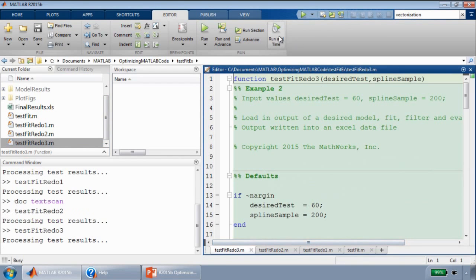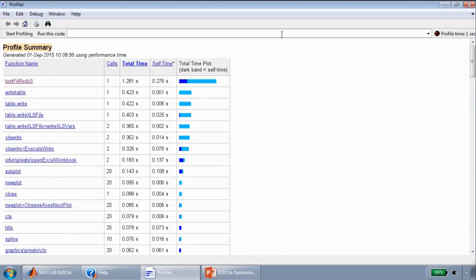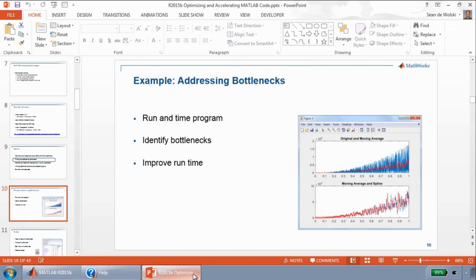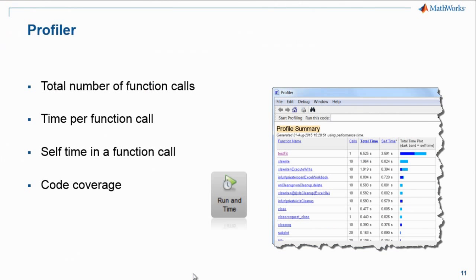And if we run in time the third redo, you can see that it's a lot faster. We're down to 1.2 seconds, or we've gone about a 5 times speed up by doing this exercise. So what does the profiler give us? It gives us total number of function calls, the amount of time those function calls took, where this time is spent, whether it's in a function or in a function that function calls. It also gives us code coverage to see if all of the code ran.